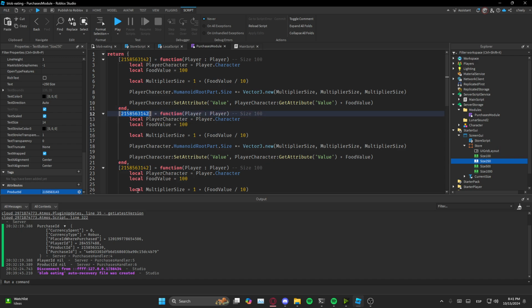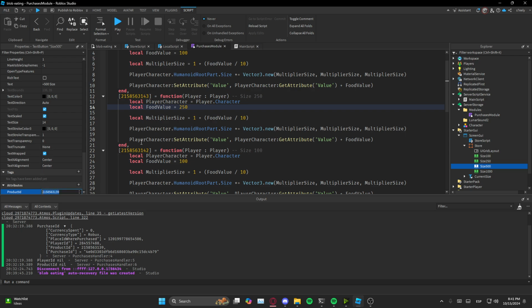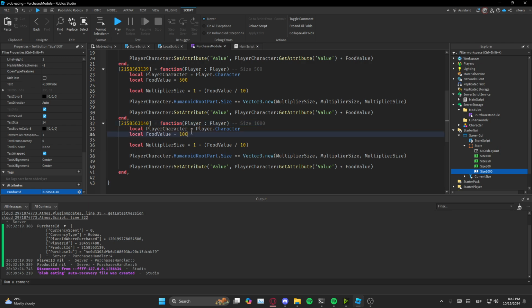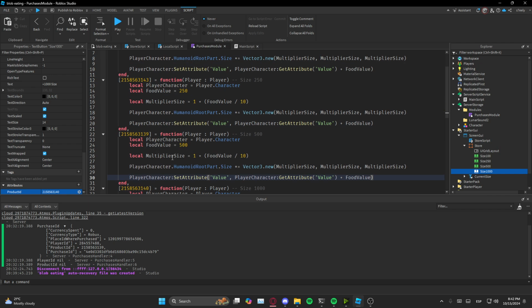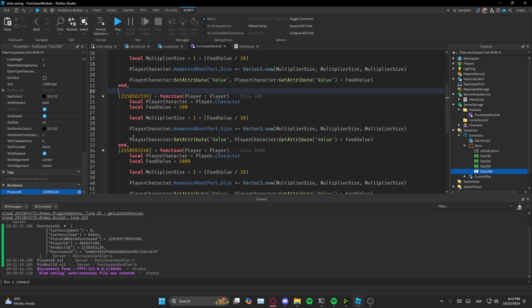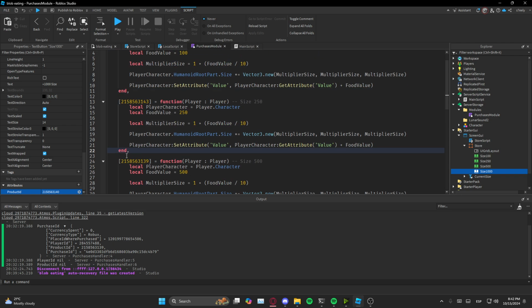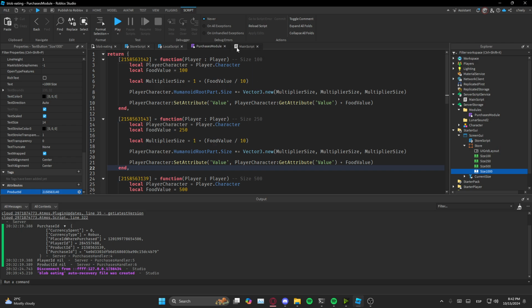Did my studio just crash? Never mind. All right, we're just going to copy this: 250 size, you just say it like that. 500 now, there you go, 500 and 500. And now for 1000, do the same thing. Now we have every single function set up for every product that can be purchased in the game. There's an easier way to do it, yes, but this is the easiest way to understand for beginners, in my opinion. It's just very visual, I guess.